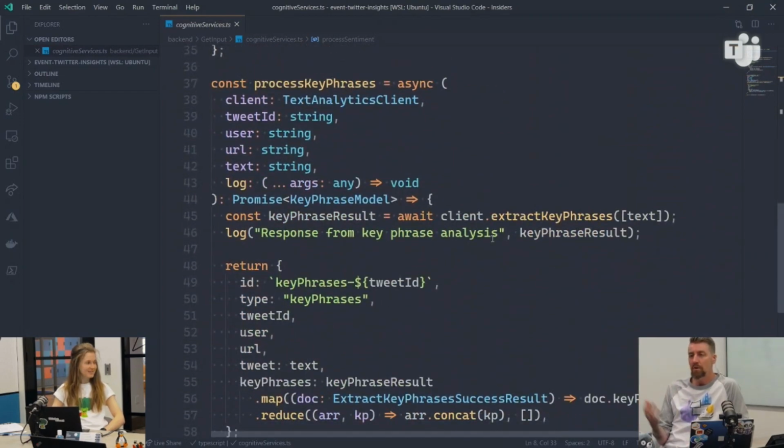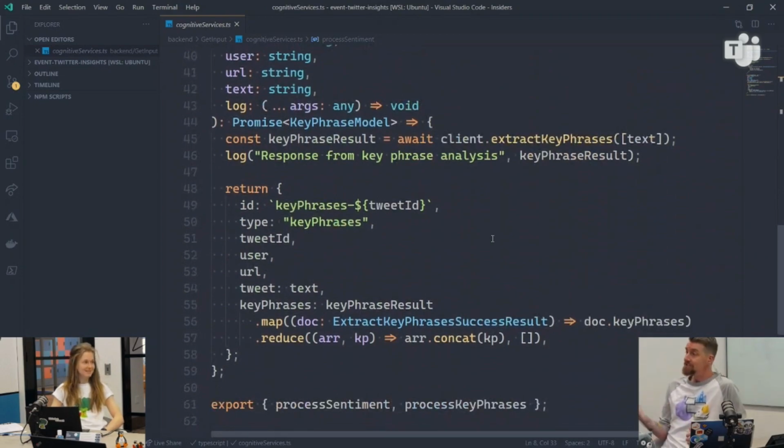But I also want to understand, what are the topics people talk about? Because my job as an advocate is to make sure that I know what people are really interested in so that I can help them. So to do that, I'm using another part of Cognitive Services called key phrase analysis. Awesome. And again, this is just using the JavaScript SDK, just pulling it out and throwing some text at it.